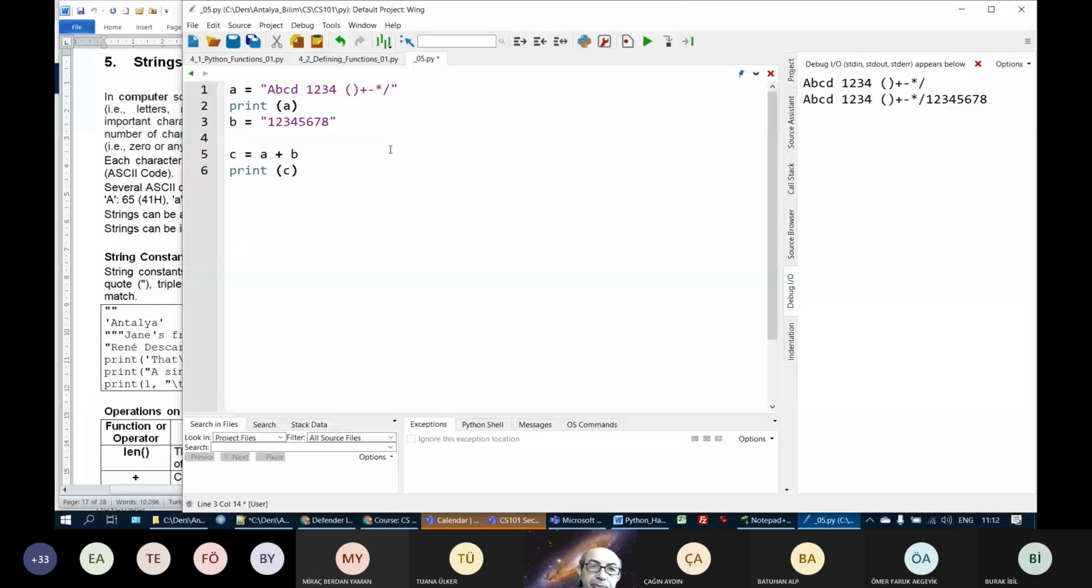What happens if I want to have, for example, a quotation mark inside the string? I want to have a quotation mark here. So what I do, I use single quotation mark. So single quotation mark, there is a string, and inside the string I have double quotation mark. But what happens if I have both double quotation mark and single quotation mark in a string?